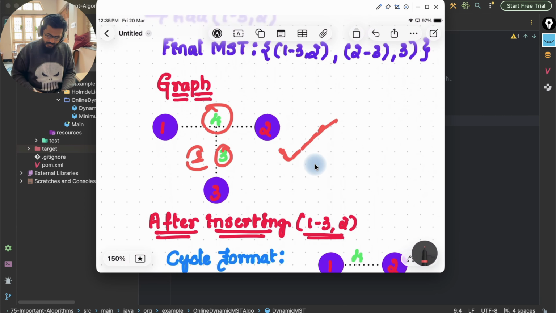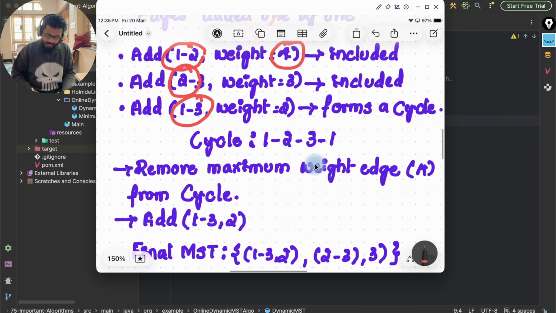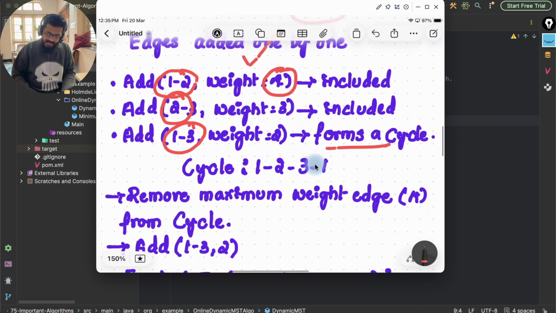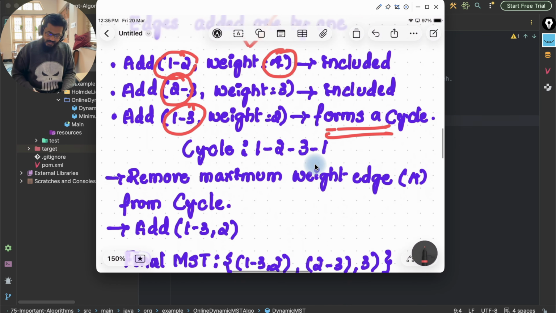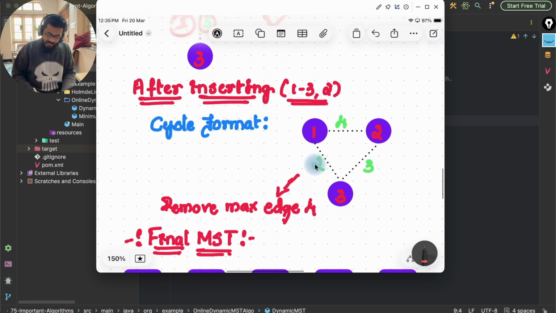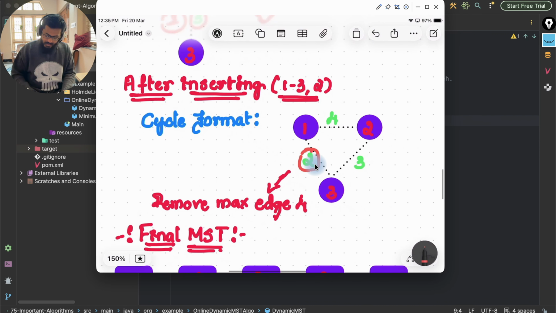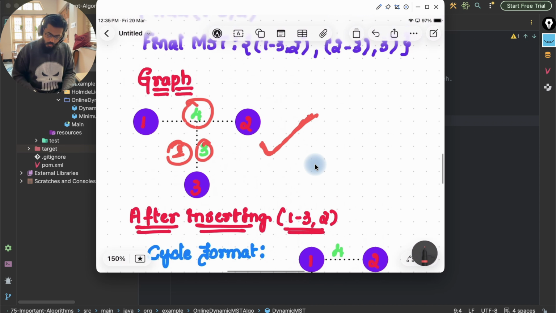So this is fine, which forms a cycle. You'll get to know that one. The cycle will be 1 2 3 1. After inserting 1 3, this one forms this one. So the first initial graph is this one, 1 to 2 with a weight 4, and 2 to 3 with a weight 3.